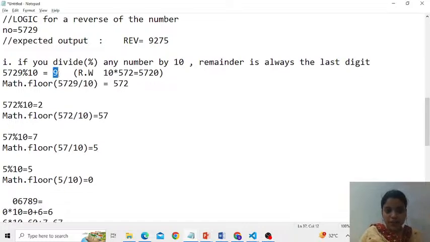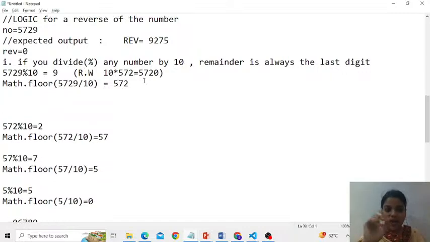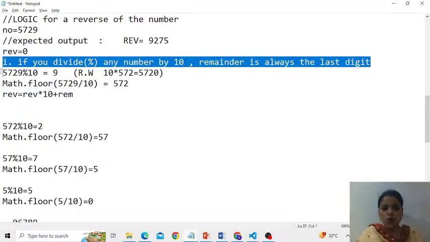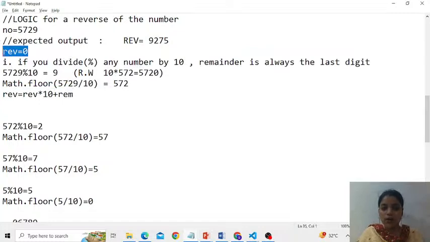In this first iteration, when we took the remainder 9 out, assume that we have kept some variable rev whose value is 0. So in every loop what are we doing? rev is equal to rev into 10 plus remainder. You understood this formula? Who is rev? This is our own declared variable whose value is right now 0. Because you try to understand how 9 became 9, because before 9 we assumed 0. 0 into 10, 0 plus 9.